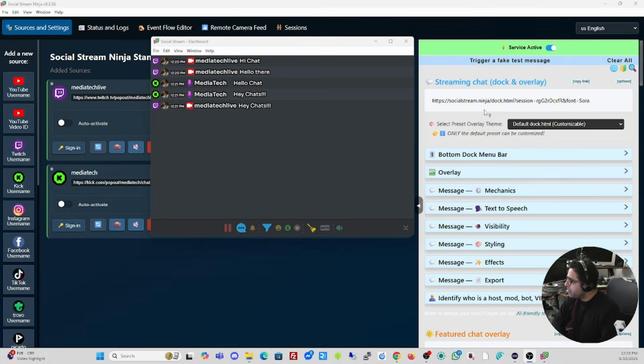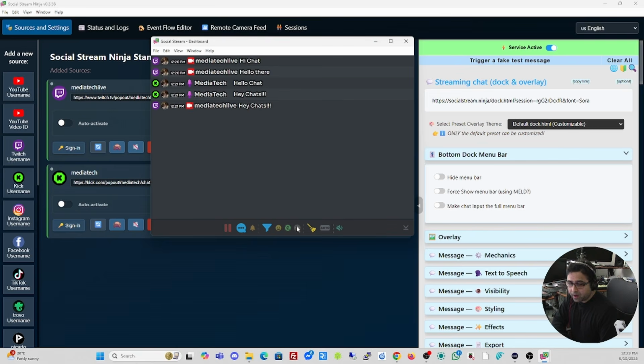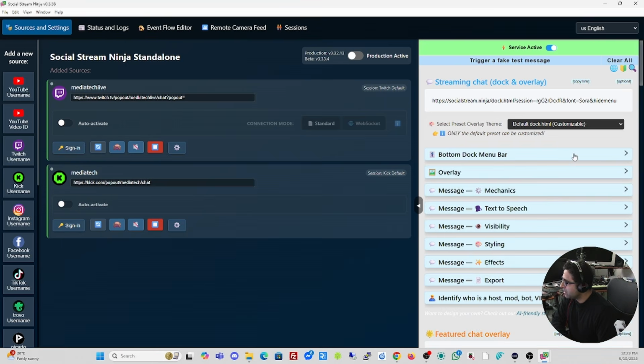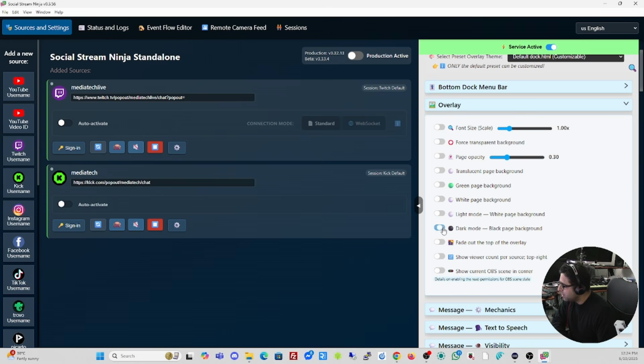Now, to use OBS and to overlay the chats, what we can do is go back to Social Stream Ninja, and we're going to customize this a little bit, right? So the first thing we want to do is overlay all the chats onto OBS. When we overlay, we don't want the menu bar, right? As you can see, we've got this menu bar, and I don't want to have this menu bar on my live stream, right? So the first thing we're going to do is hide the menu bar. Now when we say overlay, we're going to go ahead and select dark mode. So a black page background, that's what I'm going to select.